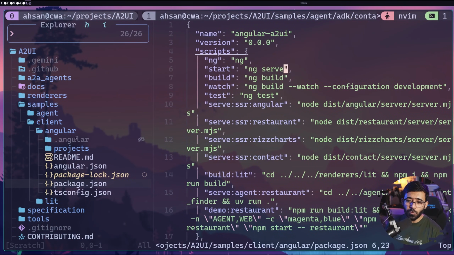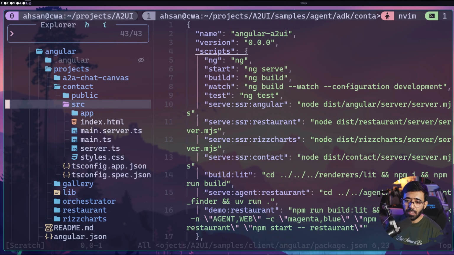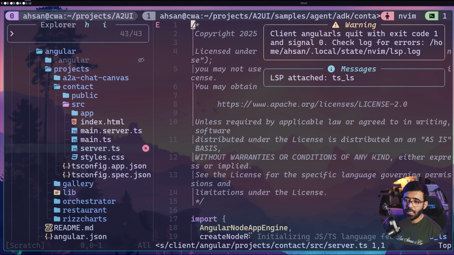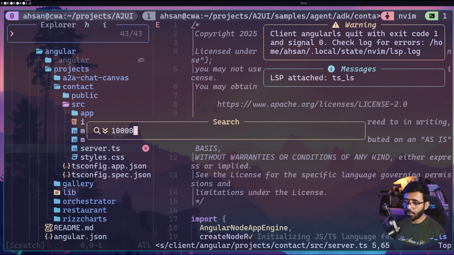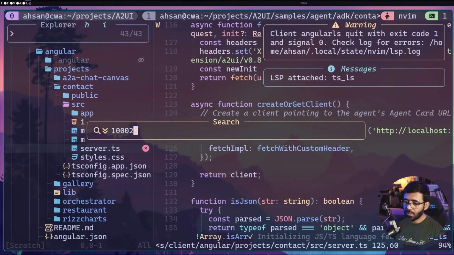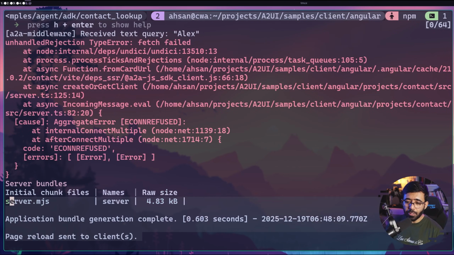So you go to Angular projects and then you go to contact source, and here there should be server TS, and in here we can just find localhost or 10,002, and you can see it right here. So we are going to replace that with 3 and just save it. And now you can see that our Angular application reloaded.